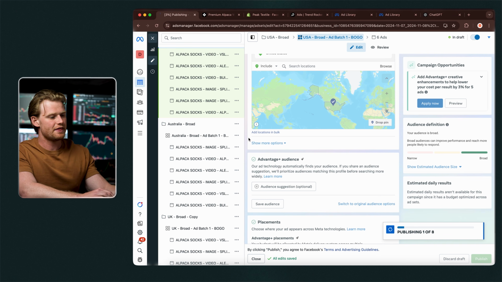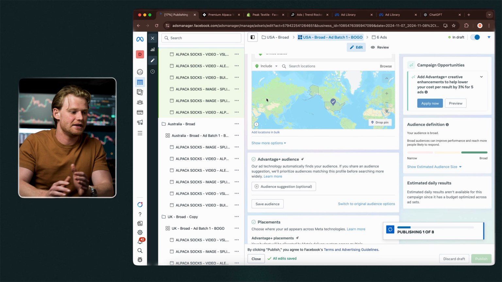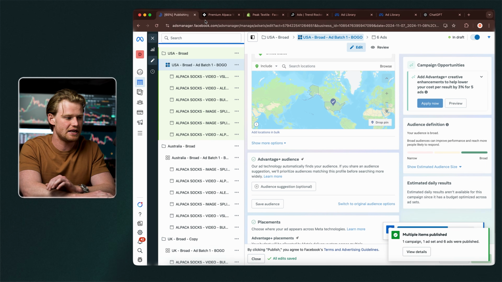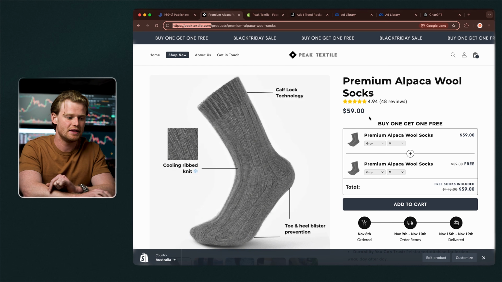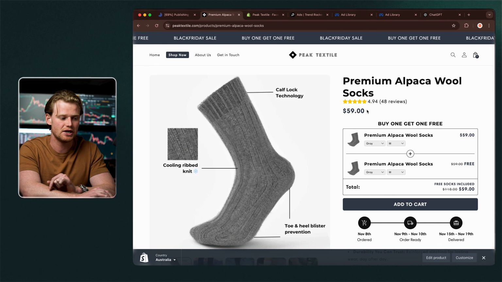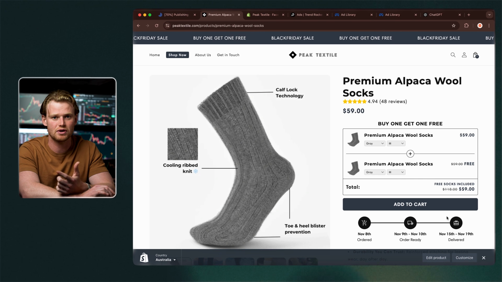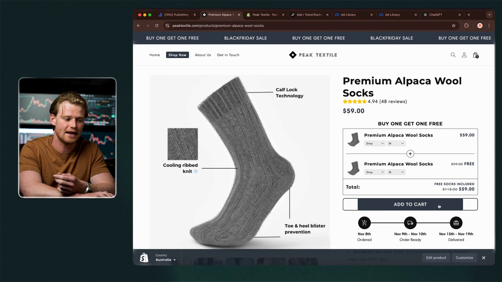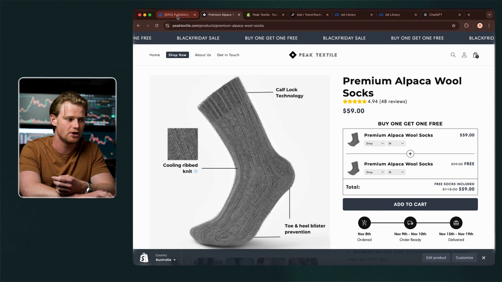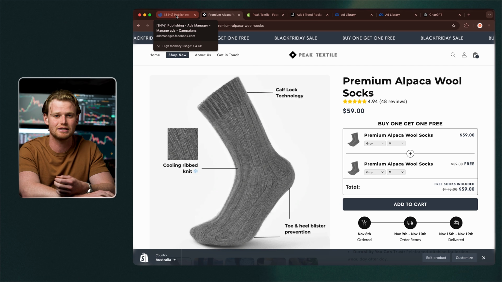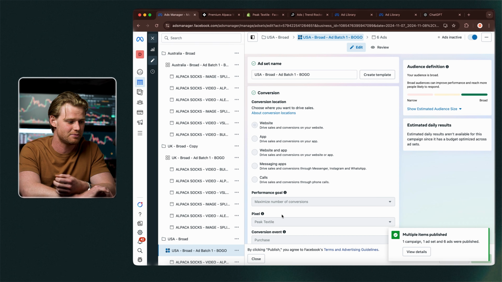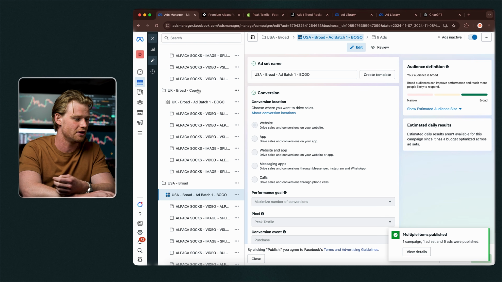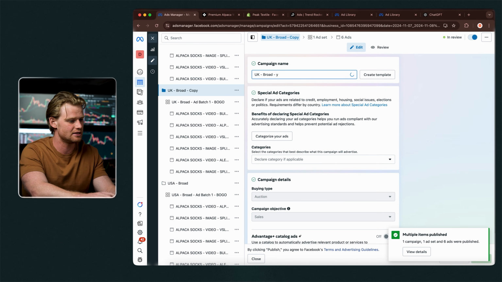Now, one thing to note about my website is I have selected on here this domain at peaktextile.com. This currency conversion will change. There's shipping options available for the UK, US, and Australia. So I can actually ship to those customers. So just make sure that you can do that before you start spending in the country that you're shipping to. The amount of people that waste money sending traffic to something that they can't even purchase is astounding.